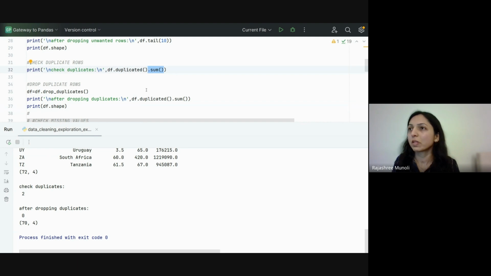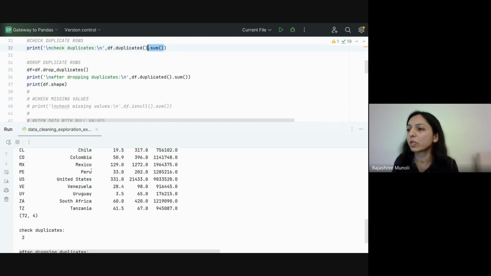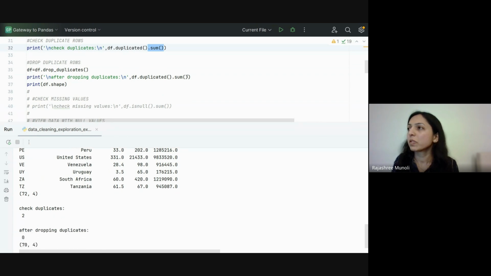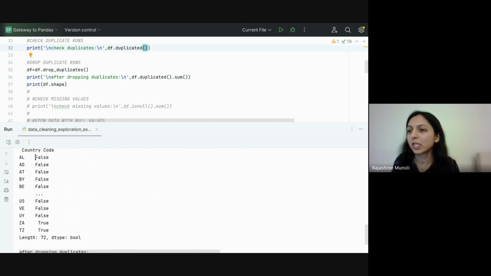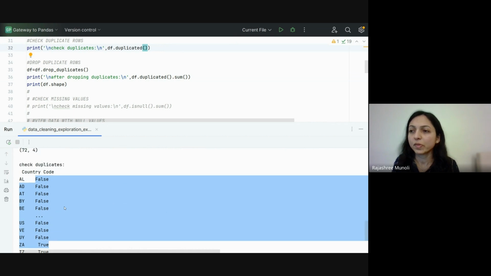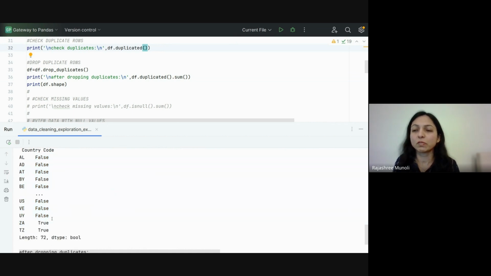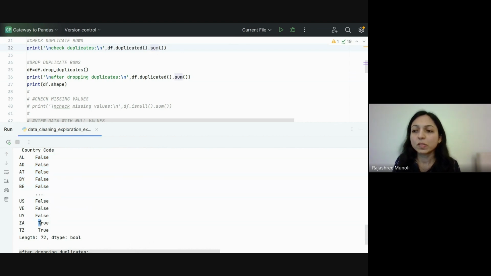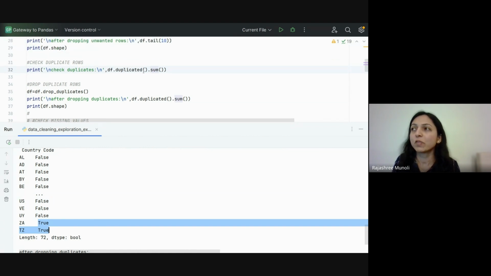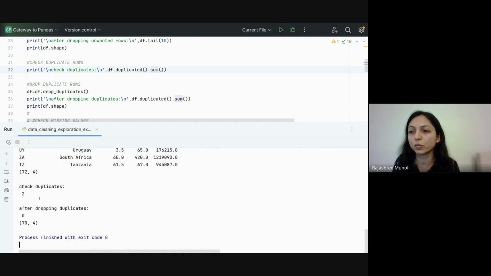Let me remove this. Okay, let's remove the first one because, you see this? It returns Boolean values. It returns Boolean values saying whether each of the rows has a duplicate or not. So that is why when we do a sum, it sums up. False is basically 0 and true is basically 1. Since these two rows have duplicates, they're returning 1 and the sum is 2. So hence, when we do a dot sum, it returns the value of 2.